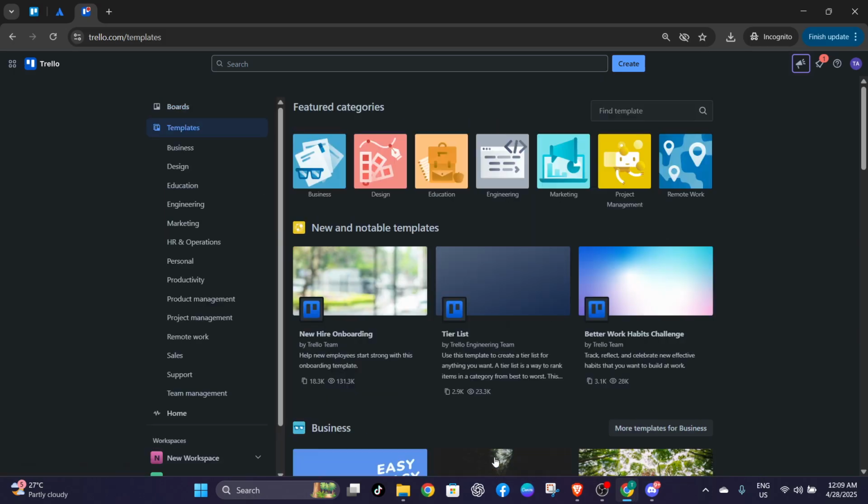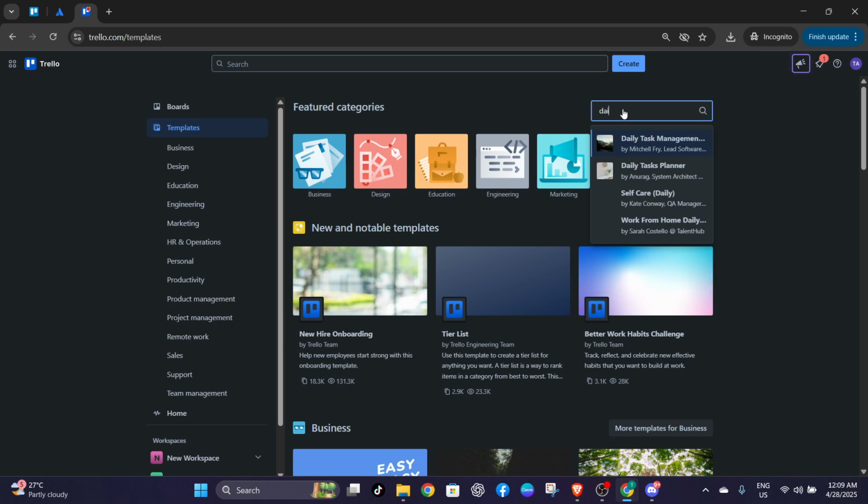Trello offers an amazing opportunity to start with a template. This is highly recommended if you're new to the platform or if you just want to save some time setting things up. Click on Start with a template to access a variety of pre-designed boards that can cater to different needs.